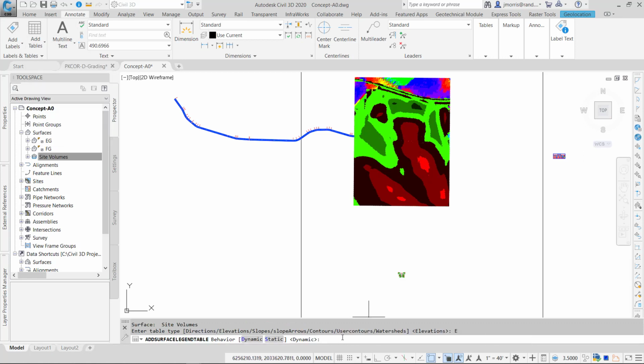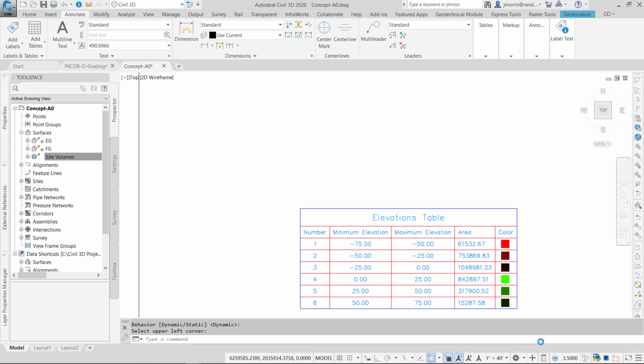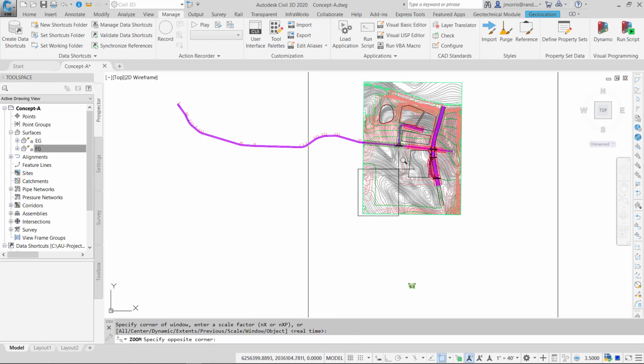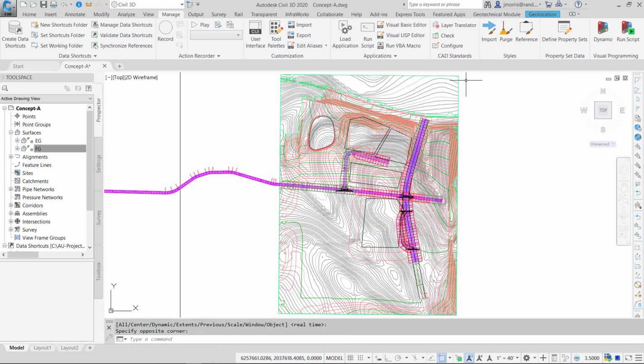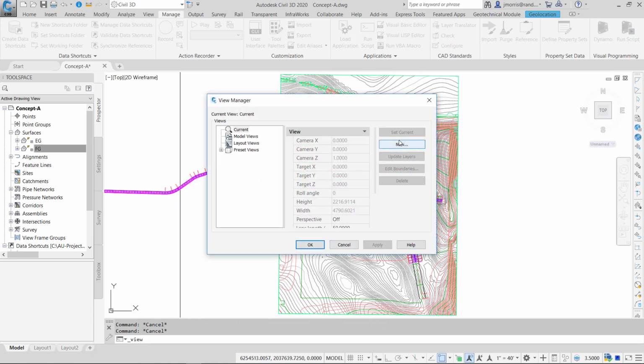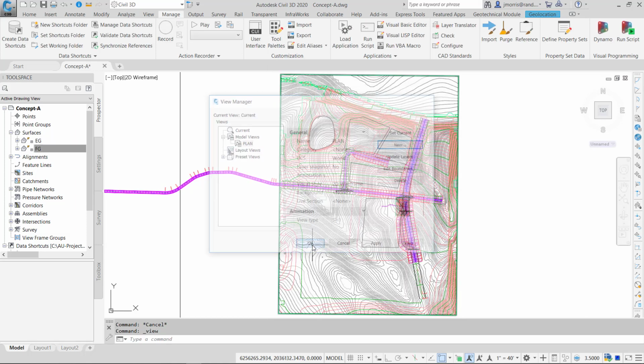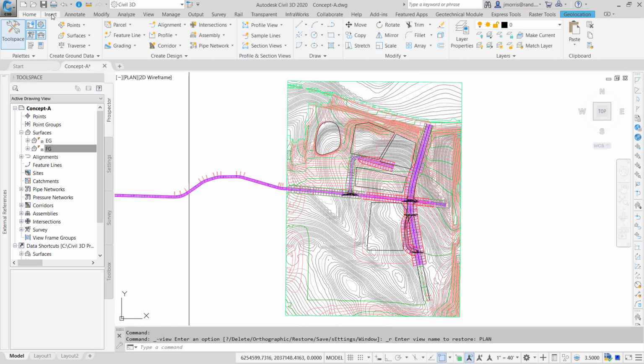Now, unlike InfraWorks, I can generate a table both for my slopes and my volumes, and this is a dynamic table which will continuously update as my surfaces change. We're jumping ahead a little bit now, and I'm going to zoom into my area. In InfraWorks, I generated bookmarks. In Civil 3D, I can generate views, so I can use these views to manipulate around the model quite quickly.